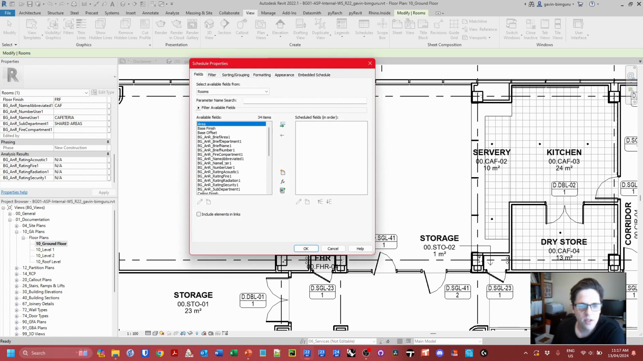Okay. So at this point, we're prompted to add some fields to our schedule. These are going to be columns in our schedule. What would you like the schedule to summarize? Well, in this case, we're firstly just going to add number, which is a good thing to begin with for rooms, name, and probably area. And I'm just going to hit OK.